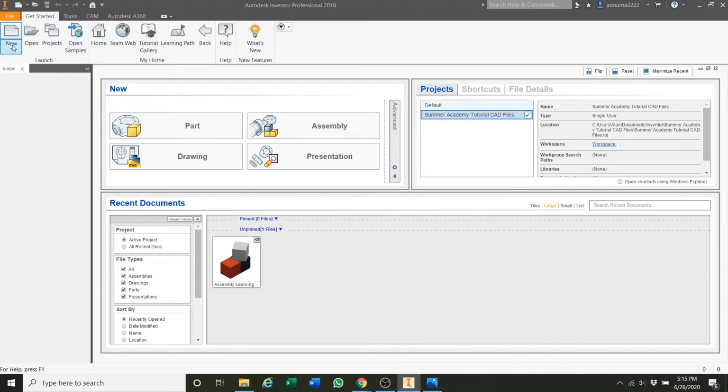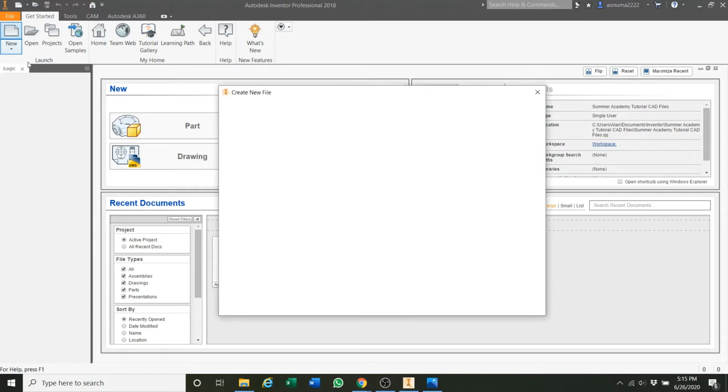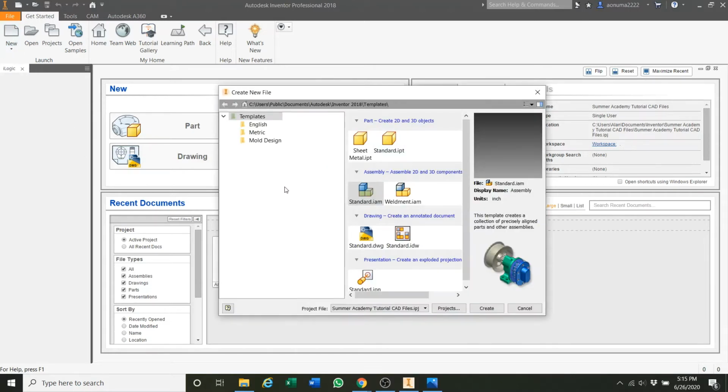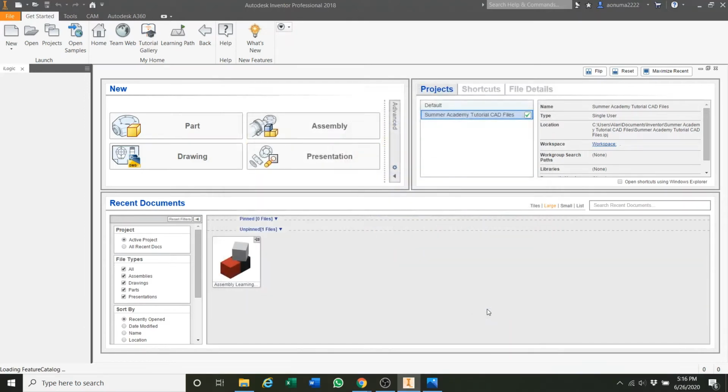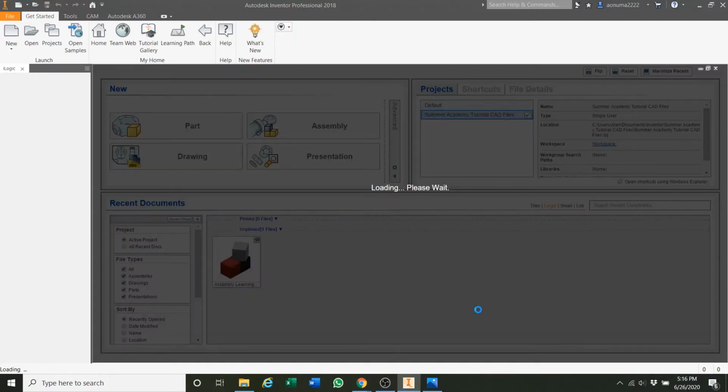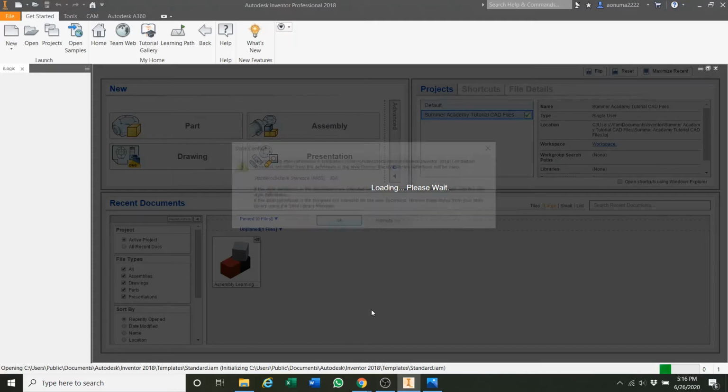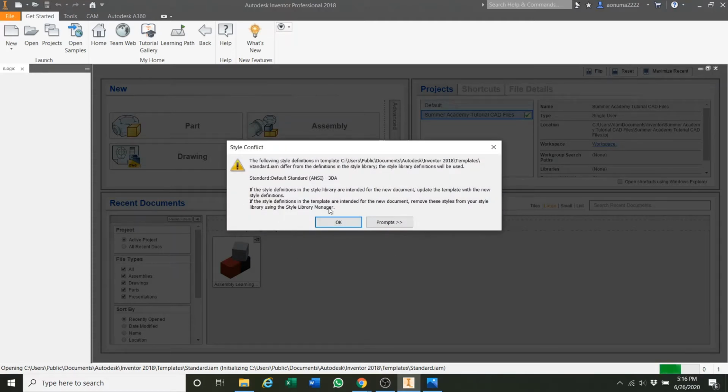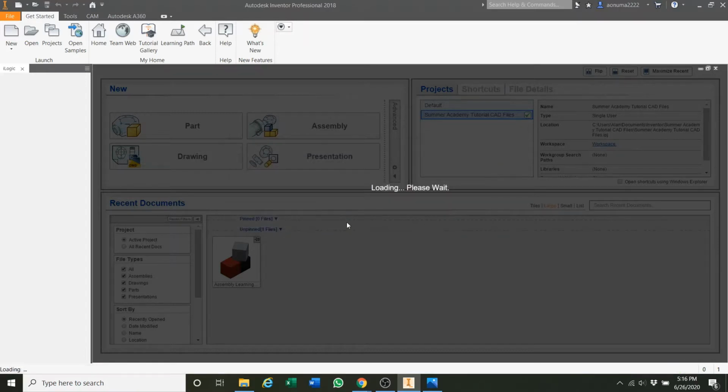So please go to the New button at the top left of your screen, left click it, and once this pops up, again, we're going to go under Assembly and pick Standard.iam. Do not choose Weldment. So once you select Standard, go down to the bottom right and press Create. If you do get this error message, do not worry, just hit OK and continue on.